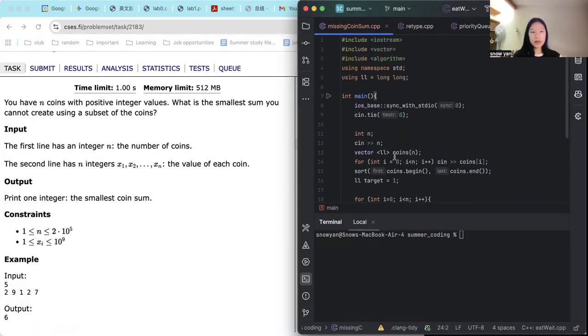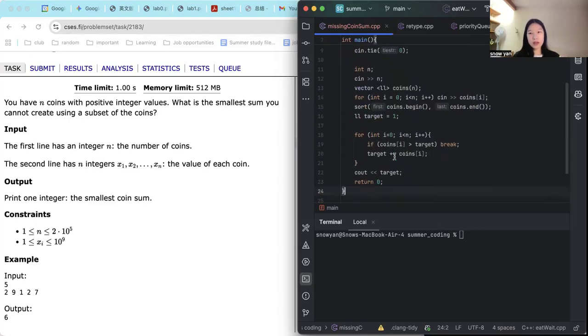I think the major difficulty of this question is thinking of this greedy algorithm. The first intuition is the dumb way of brute forcing it, checking every value, like 1, 2, 3, 4, all the way up. But realistically, the sum could be as big as 2 times 10 to the fifth times 10 to the ninth. That is way too big for us, so we definitely have to be smart about it. We just have to think that everything up to this point is possible, so if the next coin is smaller than that and we add it, it would still be possible.